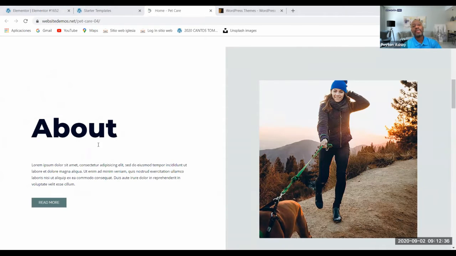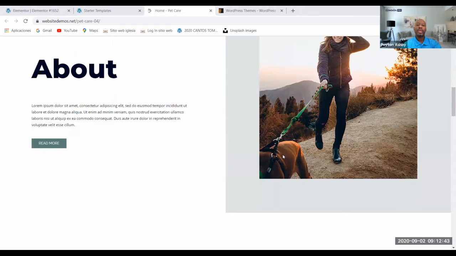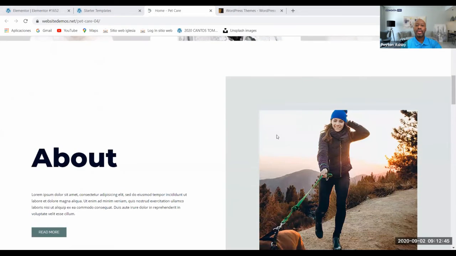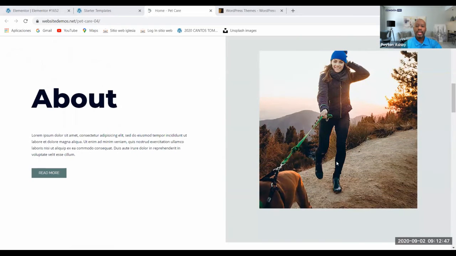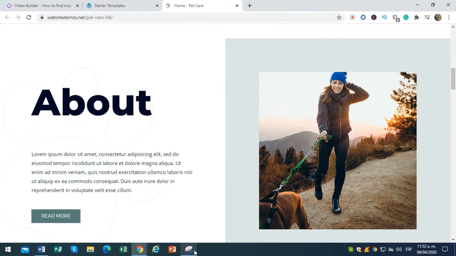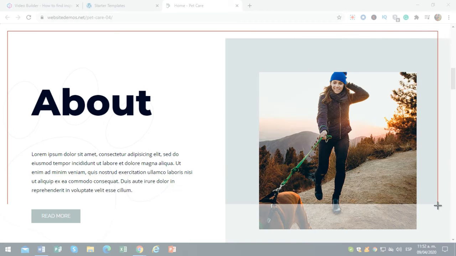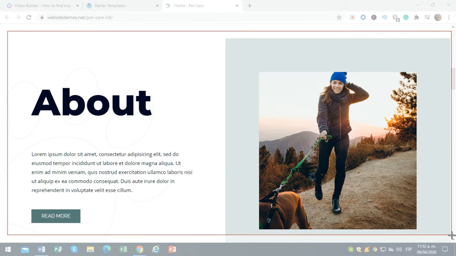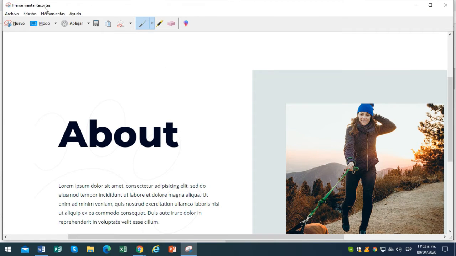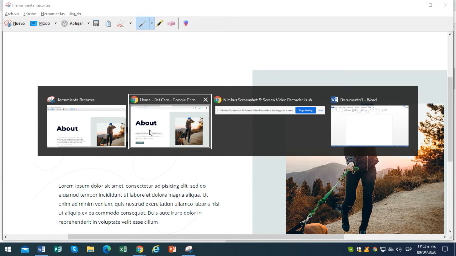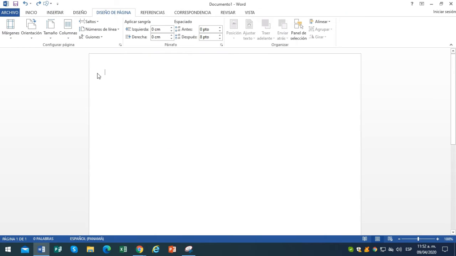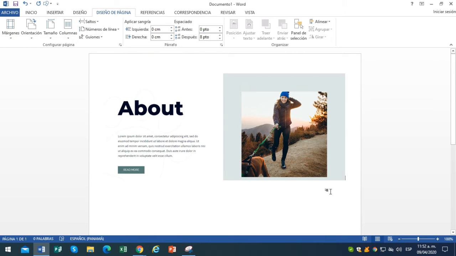I like the fact that it has this about section here on the left, with a text and a button, and then on the right, it has a big image. Let's say I want to do something similar. What I will do is just come over here and copy this. No problem. I will copy it and paste it into something like a Word document, for example.